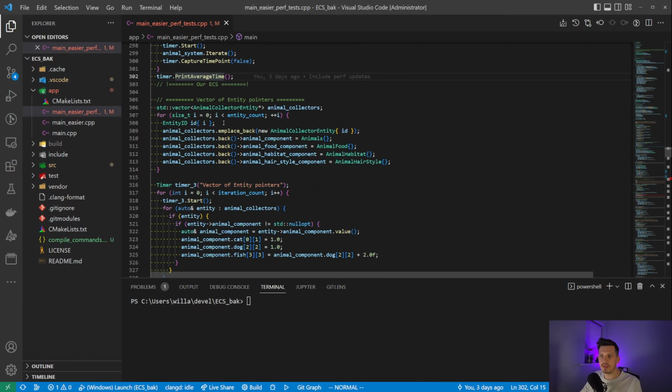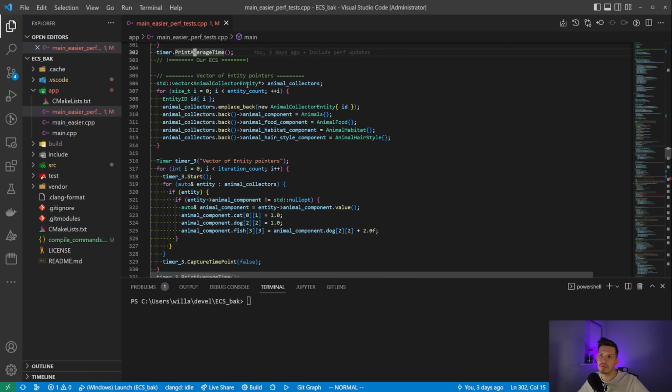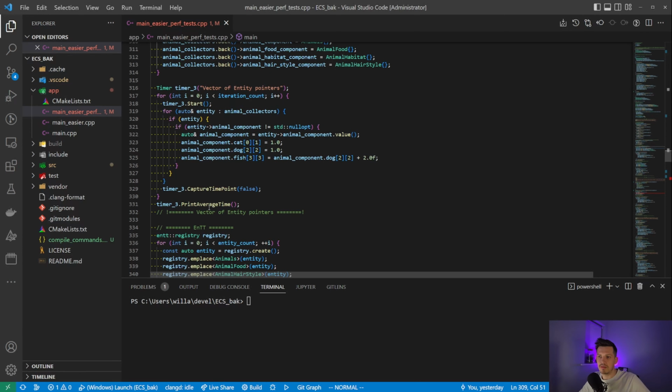And then the same for vector of entity pointers. So with this, we just have a vector of animal collector entities. We place back new animal collector entities, and then we effectively assign components to each of those optionals. We then iterate and we print.